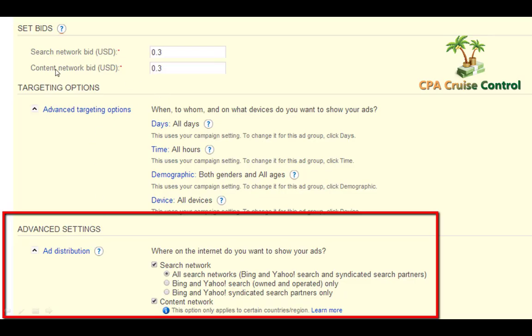So usually here, because the content network is blocked, we set this to 0. For search network bids, usually we start with 0.5.